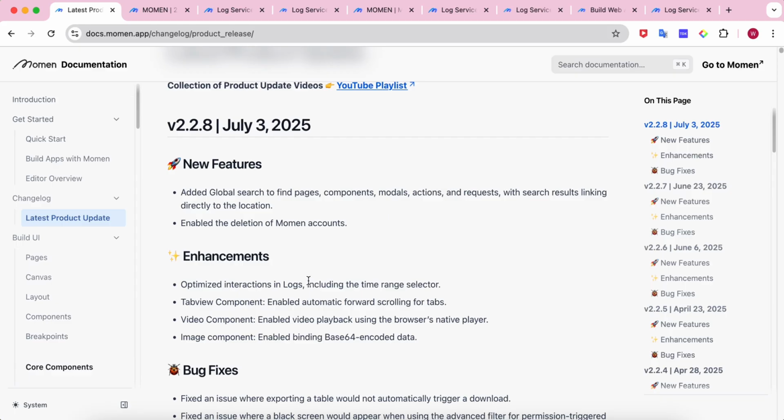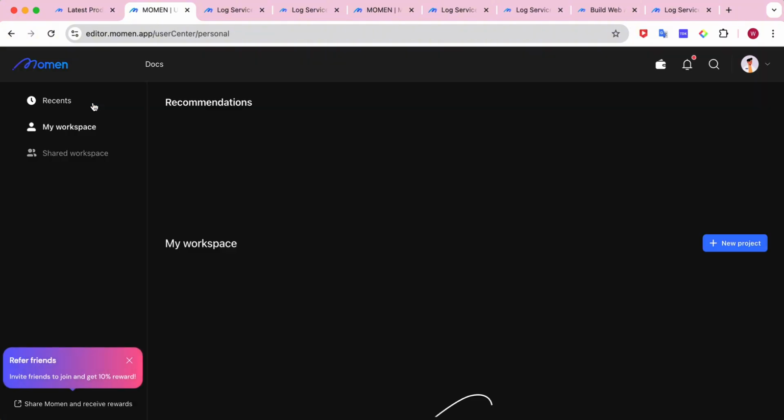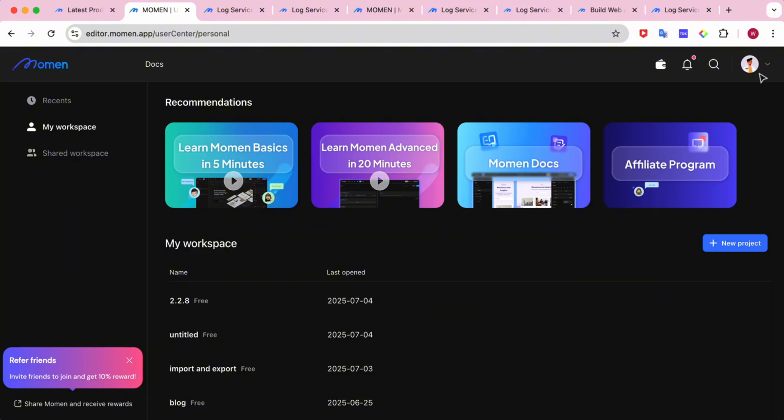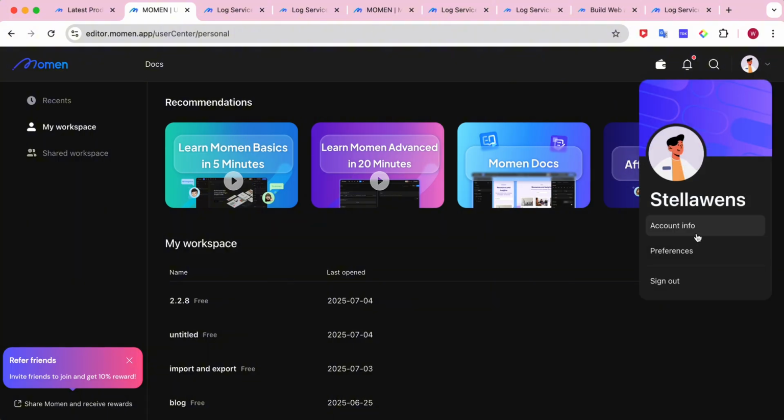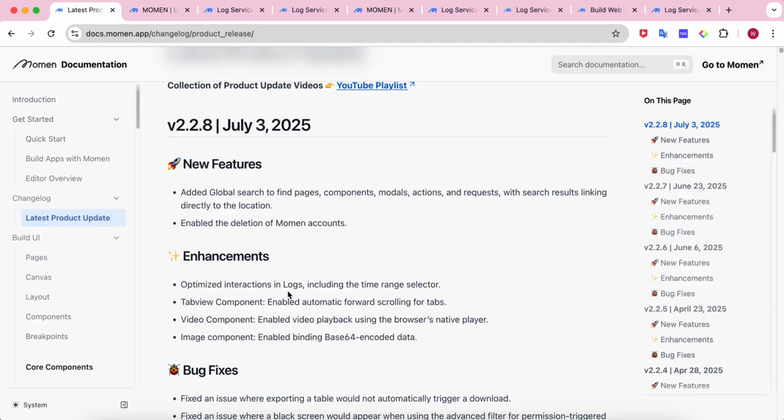Another new product feature is support for account deletion. Let's open the Personal Center. In the upper right corner, click on Account Info. You can see a new Delete Account button has been added. Please note that deleting an account means permanently deleting all related account information and data. This operation is irreversible, so please use it with caution.